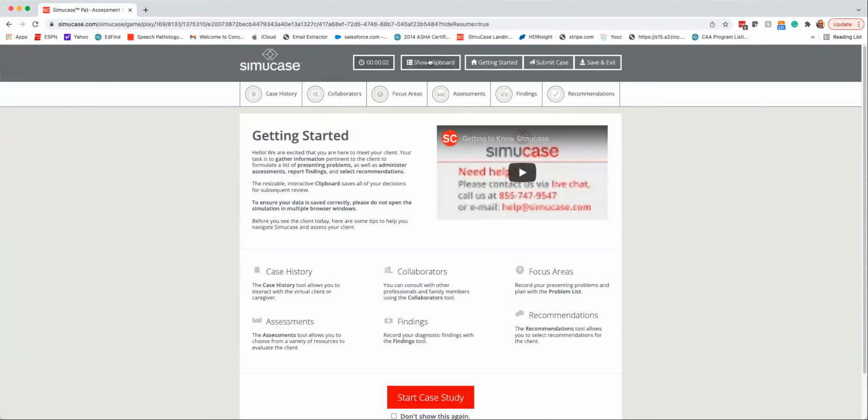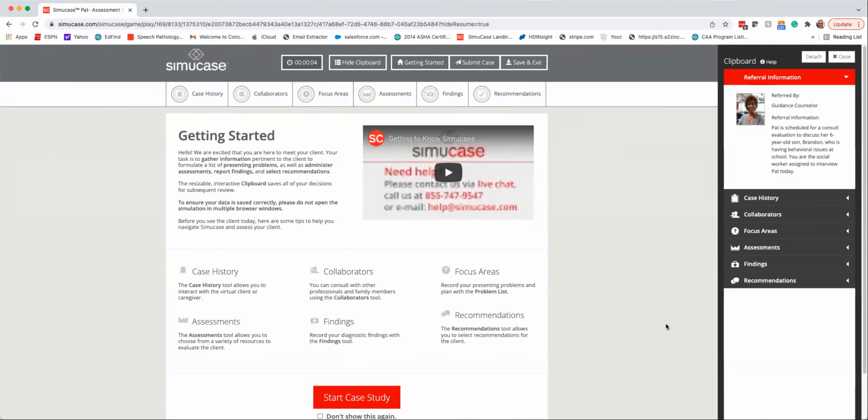First thing I want to do is show my clipboard. The clipboard is going to be where all the information we collect during the case gets stored. It also houses our referral information. We're going to be working from left to right, starting with a case history, moving through and finishing up with recommendations. The circles here are progress meters. Those progress meters will fill in as I make reflective decisions. They'll empty with any incorrect decisions.